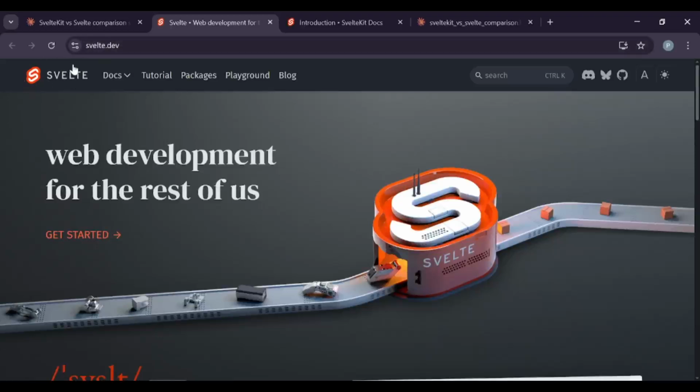Today we're breaking down Svelte versus SvelteKit. If you're confused about which one to use, don't worry, you're not alone, so let's just make this simple.